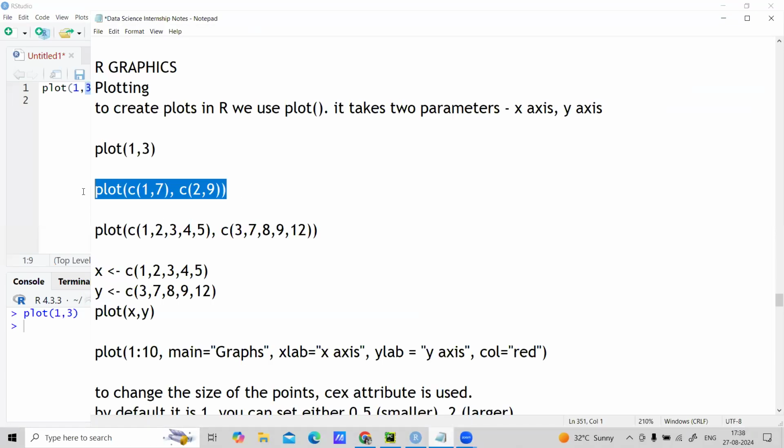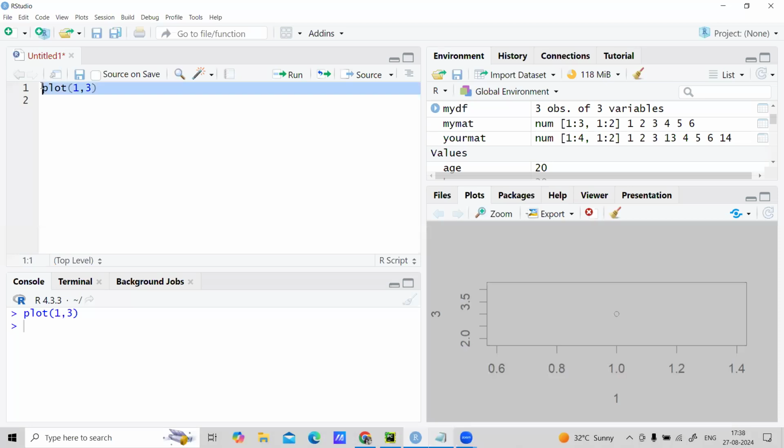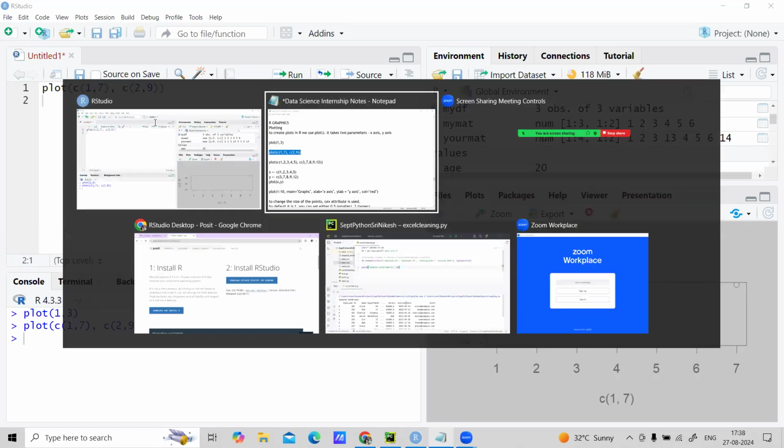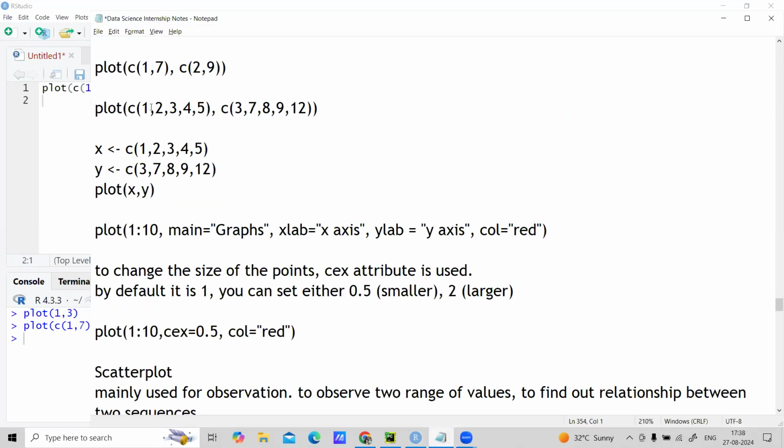Now, if I want to plot two vectors, we'll give this and run. Here we have the plot for 1 and 2, and for 7 and 9 we have the plot here. Here you have 1, 7 and 2, 9. It takes 1 from the first vector and 2 from the second, so for 1 and 2 you have the plot here, and for 7 and 9 the plot here. This is what you're going to do with your assignment. And you can give multiple values also.